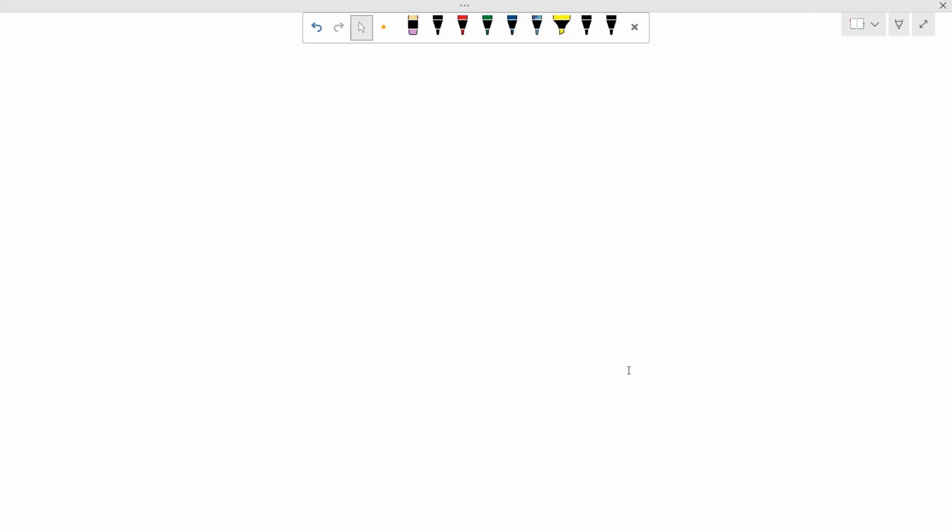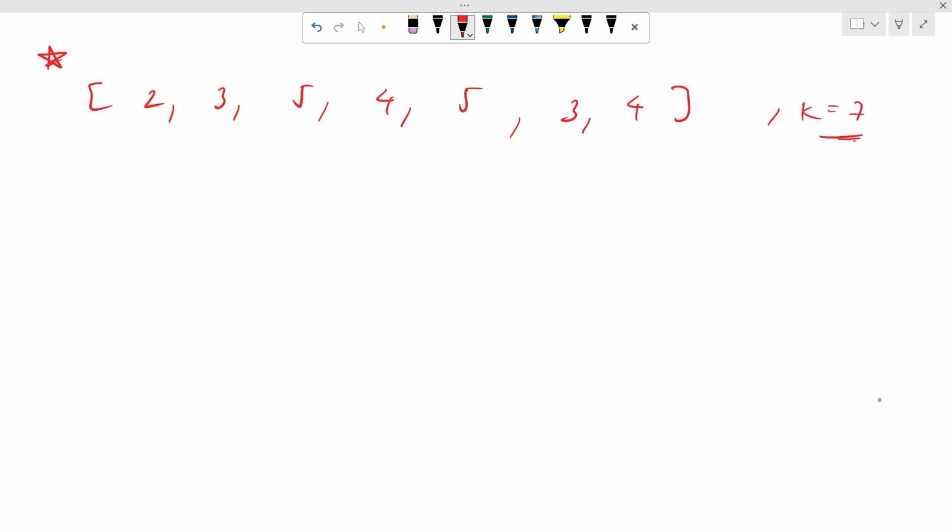Let's say we are given this array. Let's take this example, which is 2, 3, 5, 4, 5, 3, 4, and k will be equal to 7 in this case. So first of all, whenever we are doing this operation, this suggests something like a remainder, so we'll try to get the remainder of each and every element. How we are going to get it, let me show you.